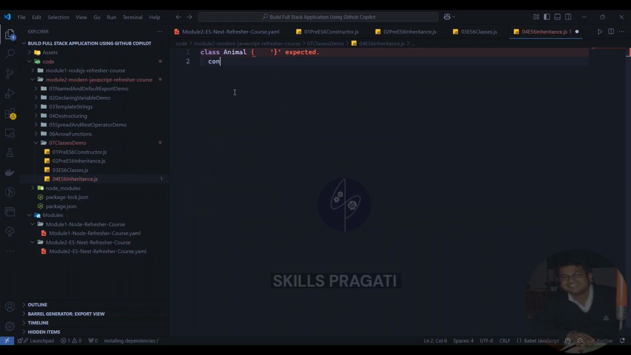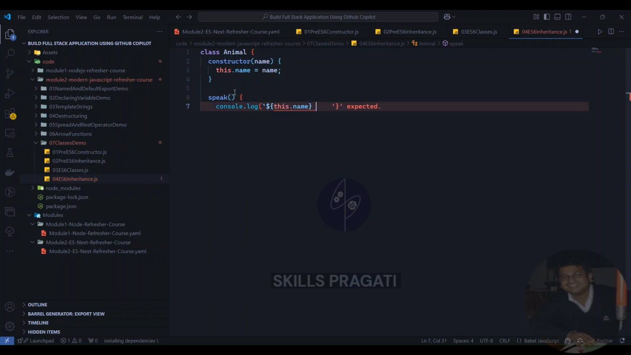Here I am going to write code that defines a class dog that extends another class animal using the ES6 class syntax. This demonstrates how inheritance is implemented in modern JavaScript. The dog class uses the extends keyword to indicate that it is a subclass of animal. This means that dog inherits all the properties and methods of the animal class.